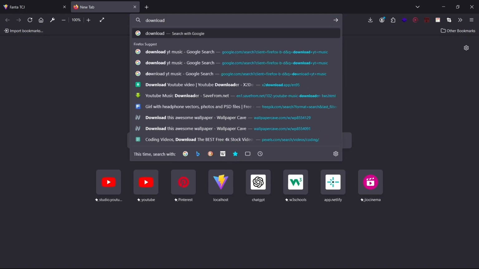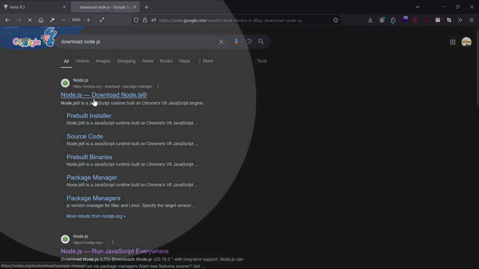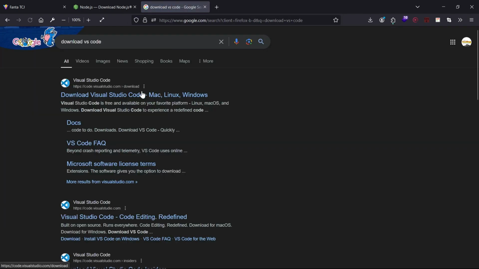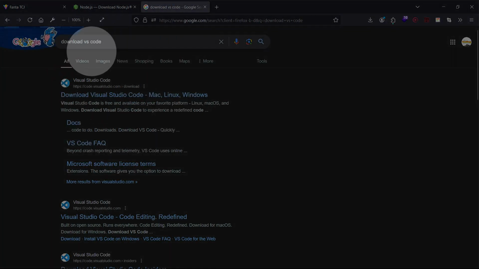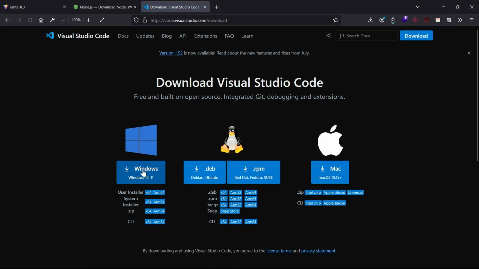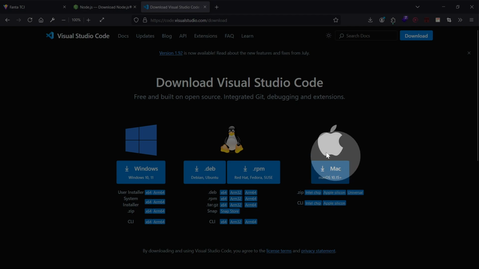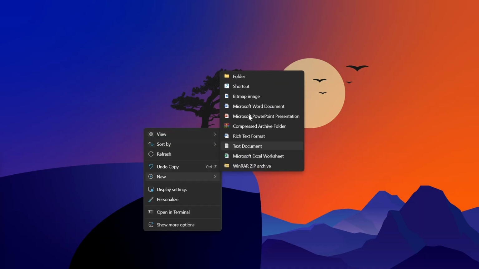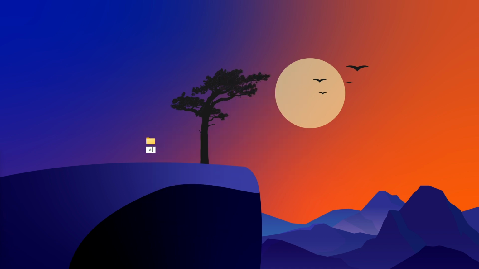If you have not downloaded Node.js and VS Code in your system, then download it. Download according to your system. Now let's create the project folder first. Create a folder with any name you want. Here I am going to name the folder Airpods Slider.